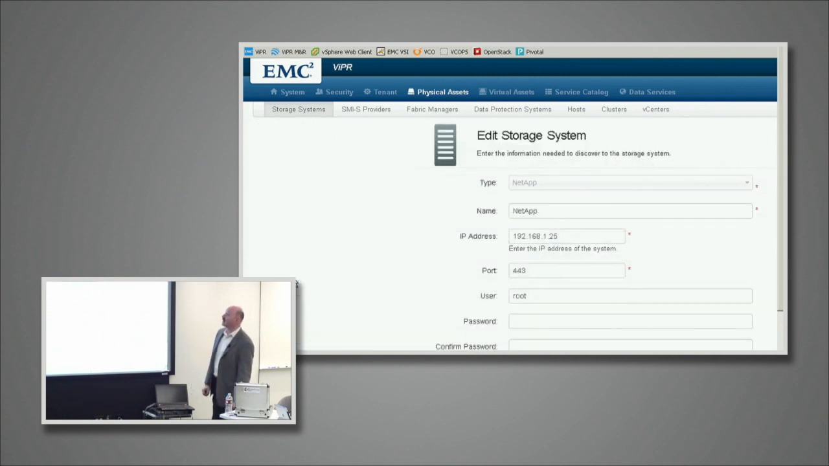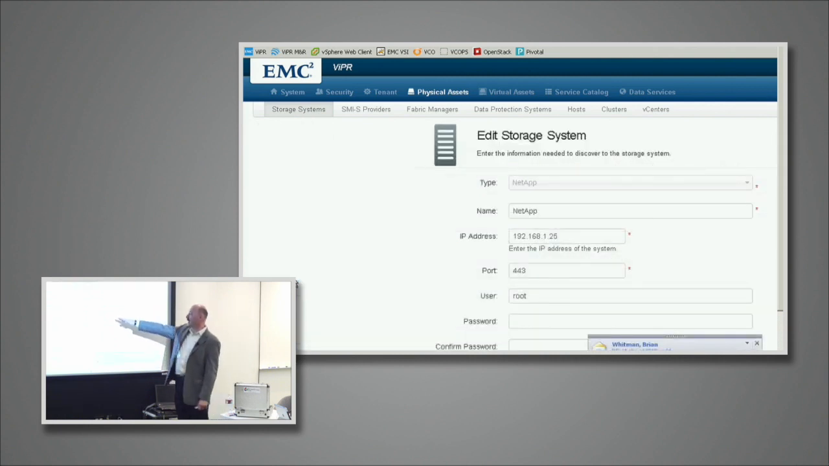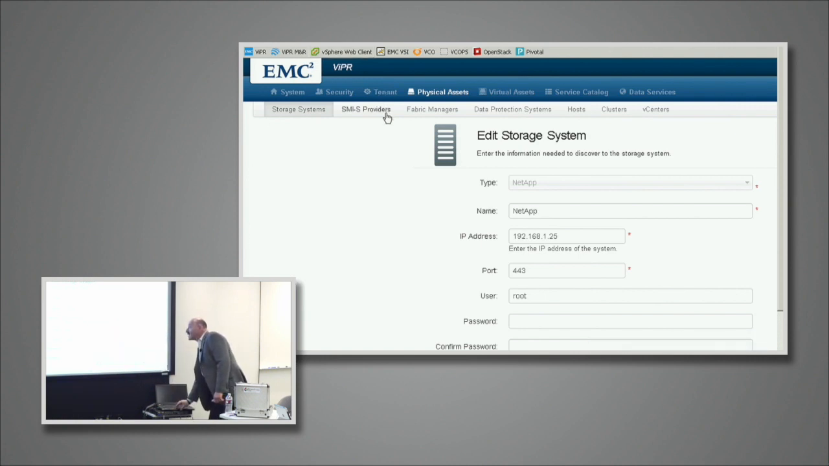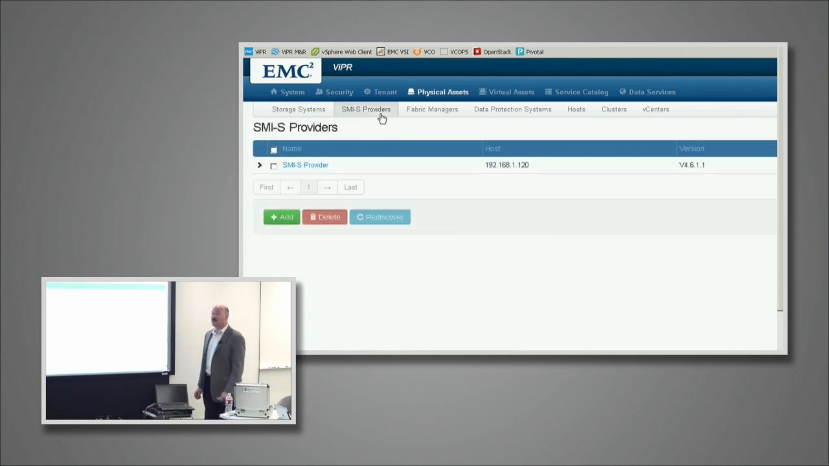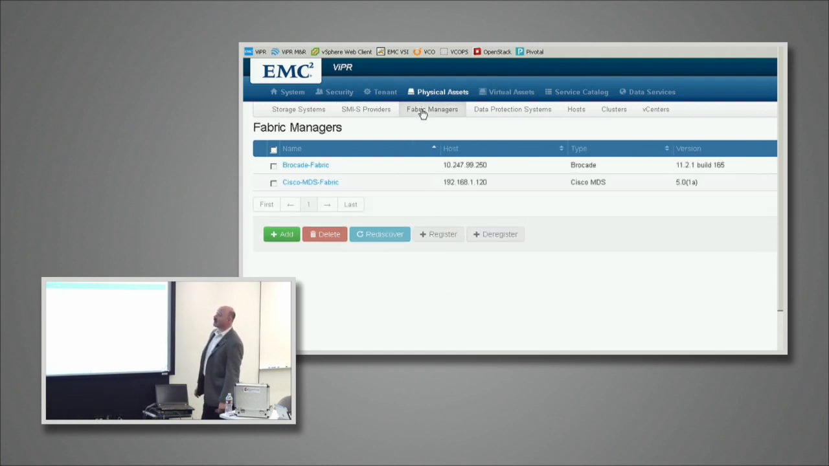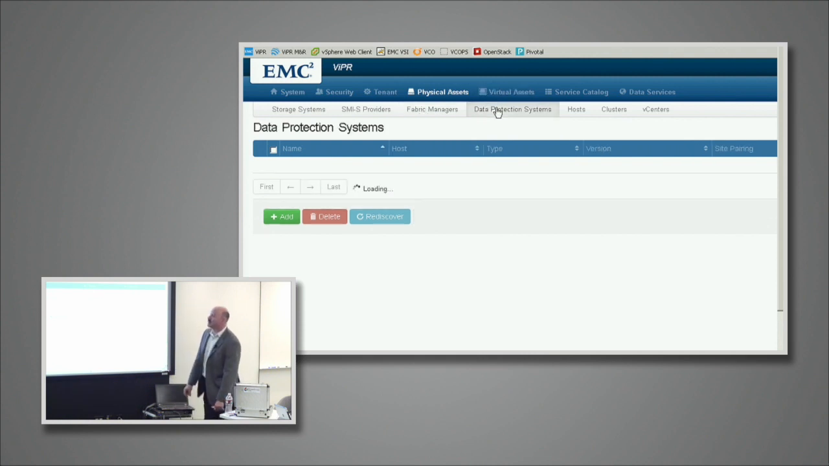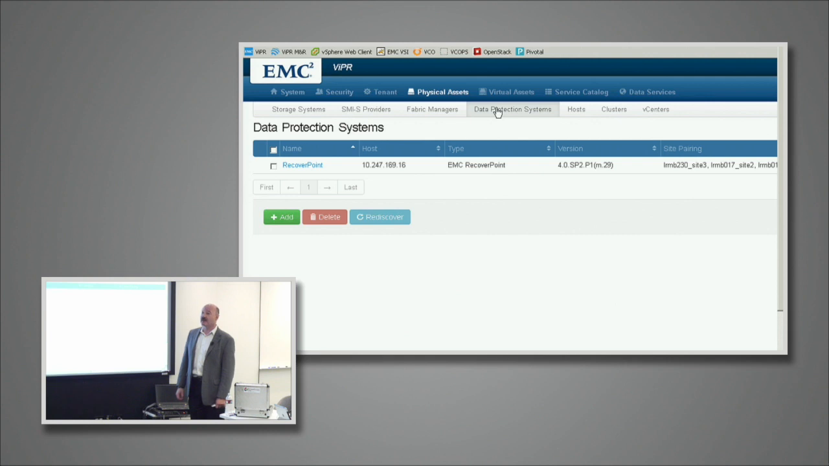Let's pick the NetApp here. As you can see, all I need to do is give it an IP address and credentials to discover. For a SMIS provider, again, all I need to do is give it an IP address and credentials. It returns everything it knows about any storage system that it manages. For fabric managers, similarly, I have two in my environment, a Brocade and a Cisco. A Brocade is discovered through its SMIS provider. Cisco is discovered directly through the API. Again, data protection system, here's my RecoverPoint, discovered directly by connecting through the API using its IP and credentials.